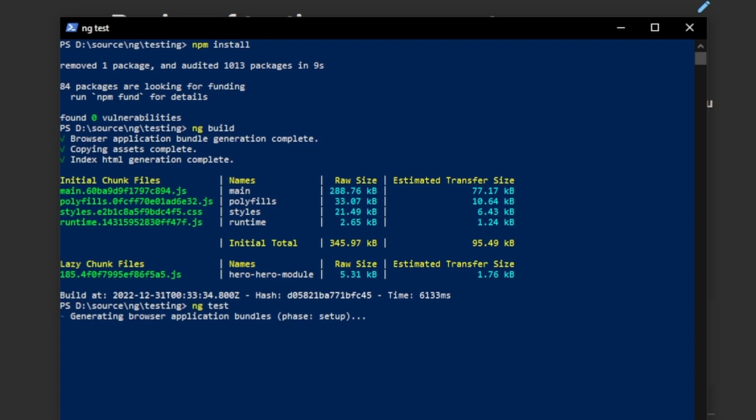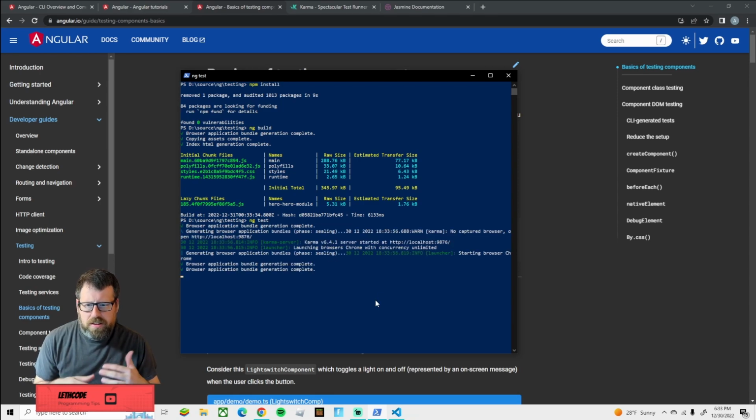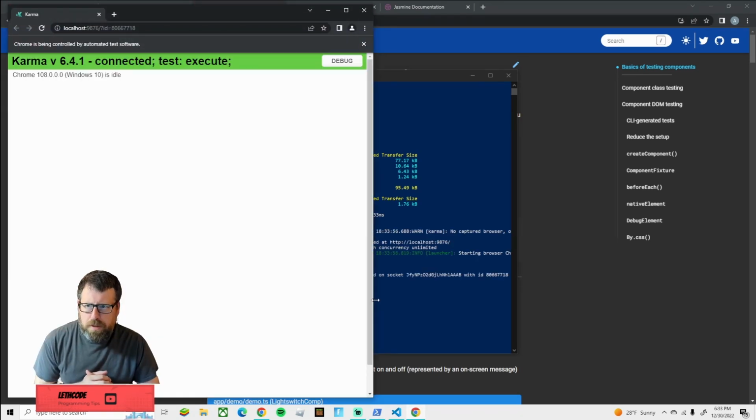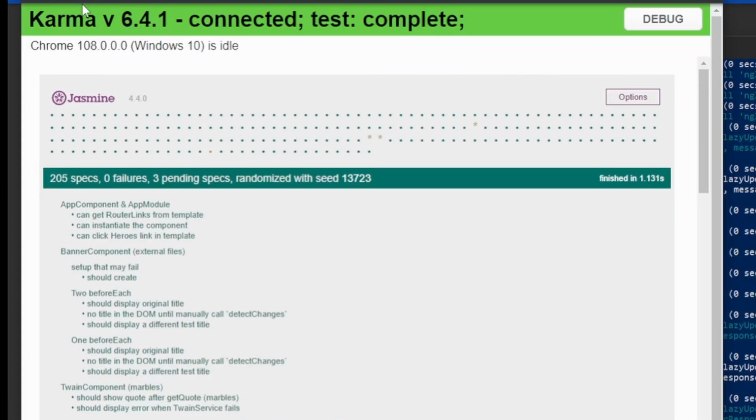So by default, if you build your app with the Angular CLI, it'll automatically build in this testing for you with ng test. With this command, it'll kick up the HTML test reporter for Karma. So Karma is a test runner, and Jasmine is kind of the language that we're writing our tests in.